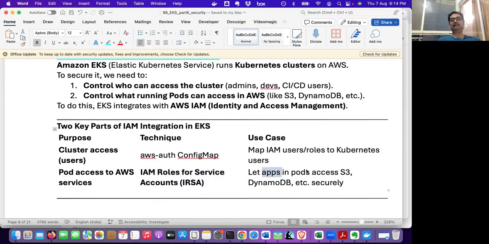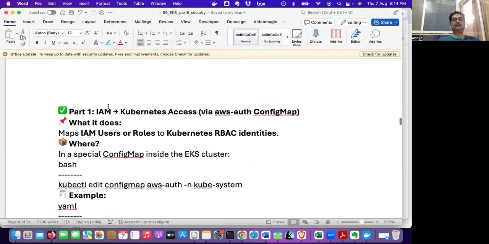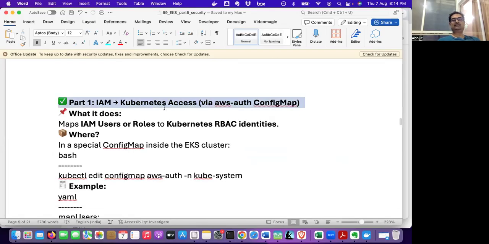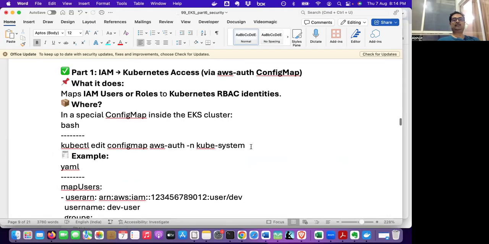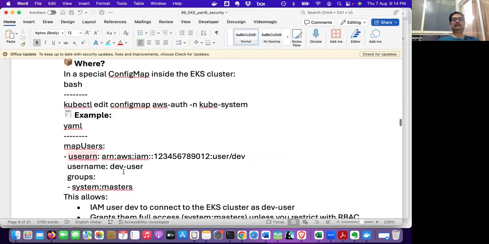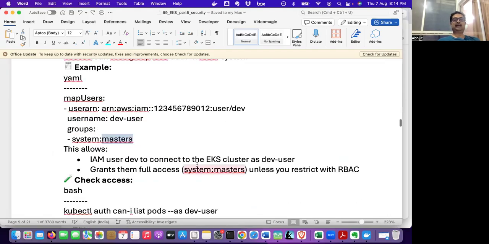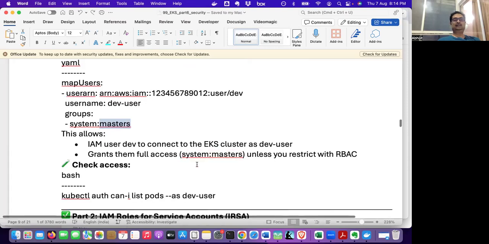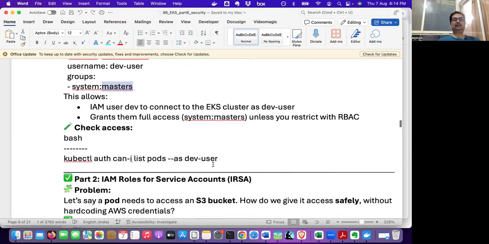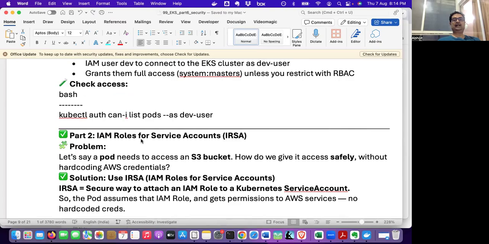It lets the app in the pod access S3 and DynamoDB securely. So they are the two different integrations. So part one, the first one, we have seen that we have to do the AWS auth config map, where we are going to map the user. We do the map user. An IAM user can be mapped to some group, and that group will have some access, role-based access control.